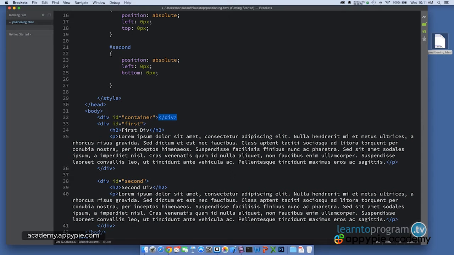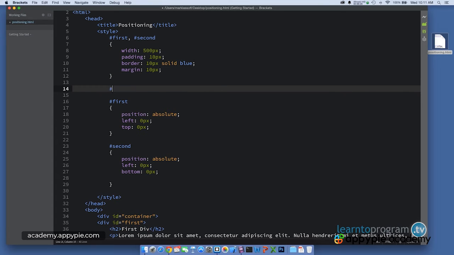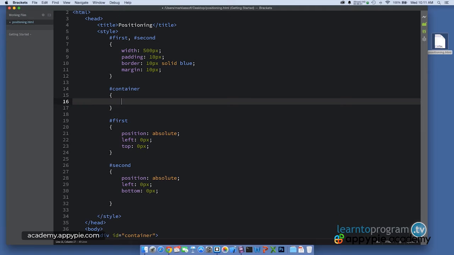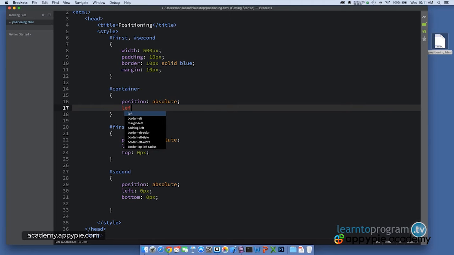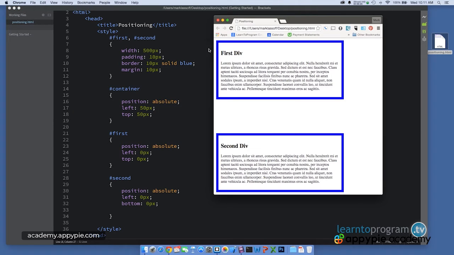And we'll close that div after all the content down here. All right, and let's take the container div and let's position it absolute, and let's position it left 50 pixels and top 50 pixels. So we're going to take it 50 pixels out from the center. Now watch what happens when I refresh.